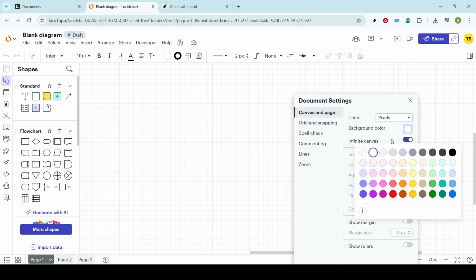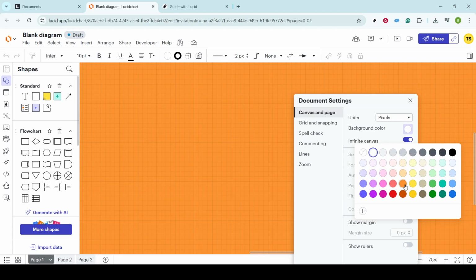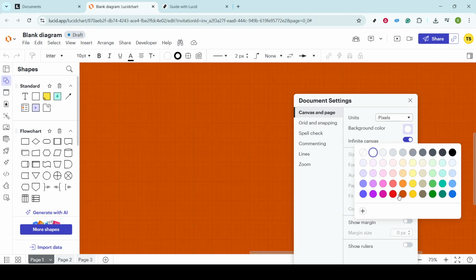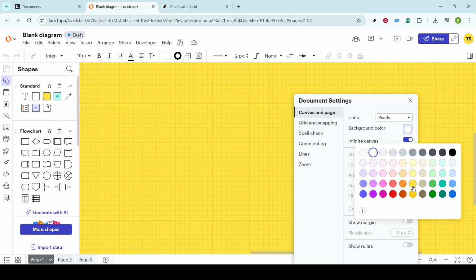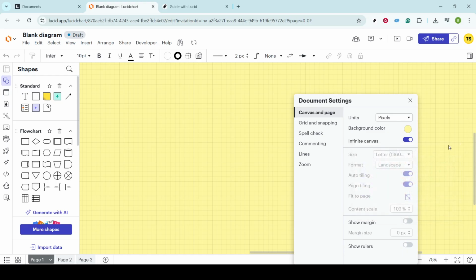Take the time to click on the color that resonates best with your needs or aligns perfectly with your project's requirements. You'll find that this straightforward customization can significantly influence the way your content is perceived by your audience. Once you've settled on your preferred color, make sure to exit the color palette by clicking outside of it. This confirms and applies the changes to your document.